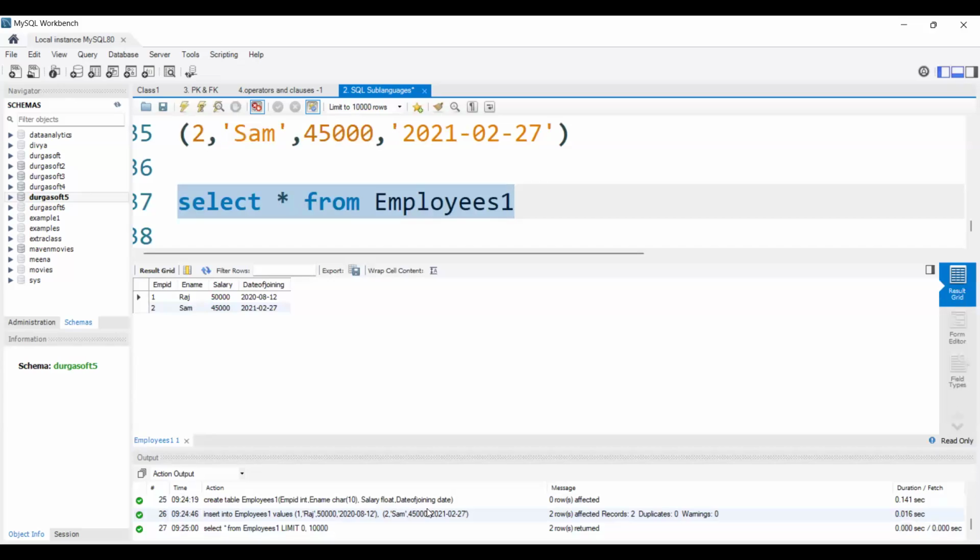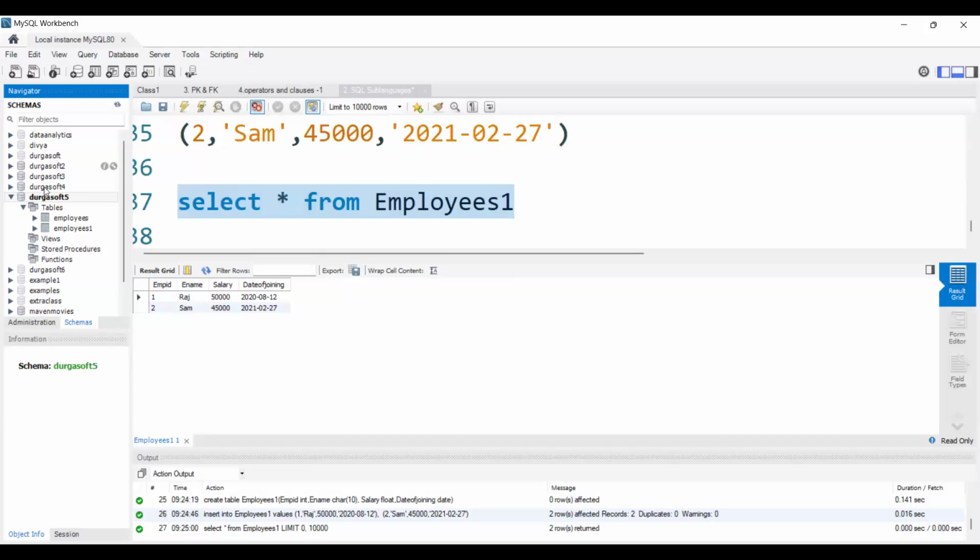See, this is my data. I need to refresh here. I'm just refreshing here, and below inside the DurgaSoft 5, we have tables. If we expand the tables, now I have two tables, employees and employees one. Of course my data is same because I just used the same data of employees in employees one. But you can see under DurgaSoft 5, under tables we have employees and employees one, two tables, correct?